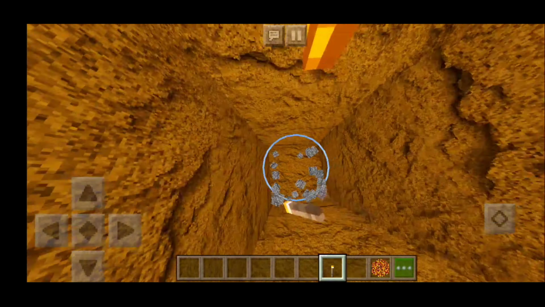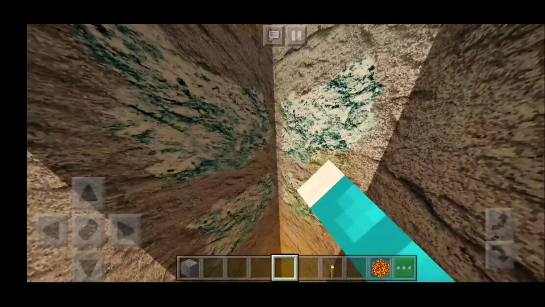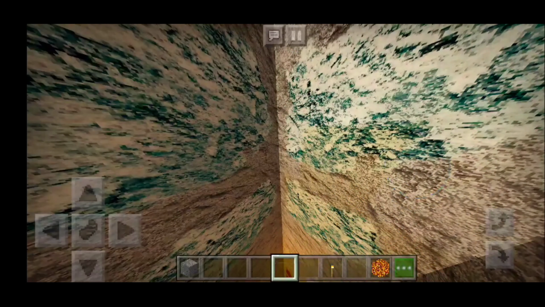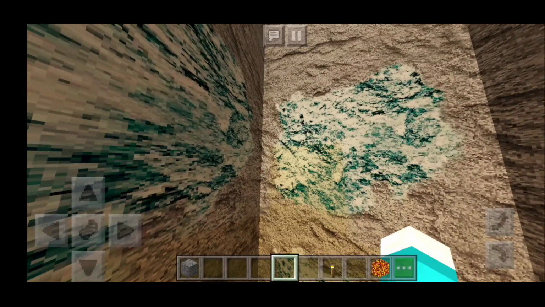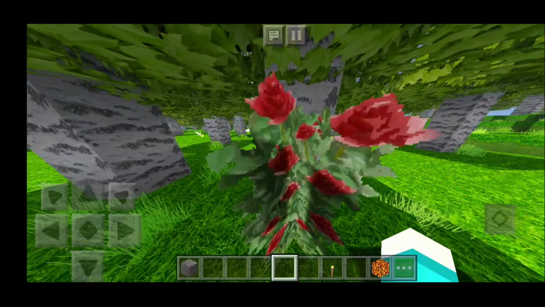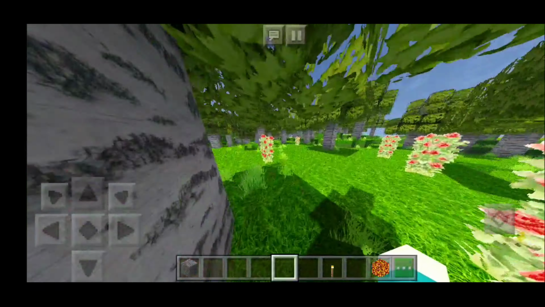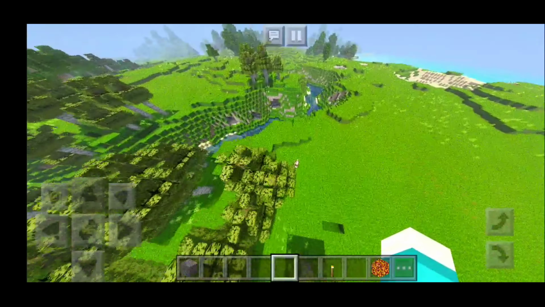Hopefully we bump into a cave so I can show you guys how everything looks. So I luckily found some diamonds, and this is how the diamonds look. As you can tell, they are super realistic, and it's just super impressive. I'm now going to go back up to the surface. Guys, look at that. That is a rose bush right over there. It is super realistic. It's just so amazing to see how realistic this texture pack truly can be.